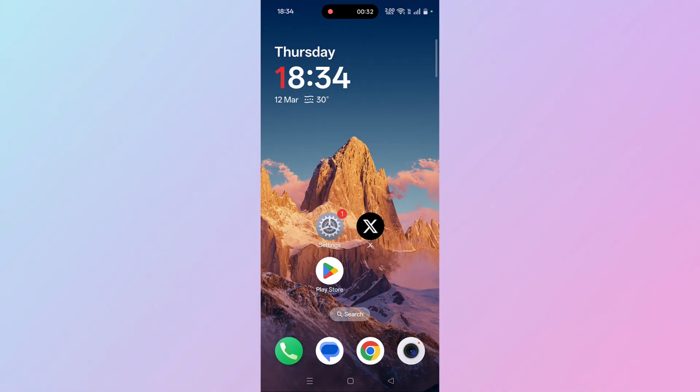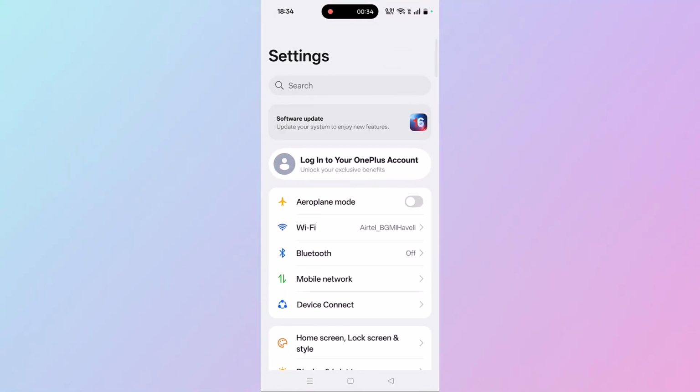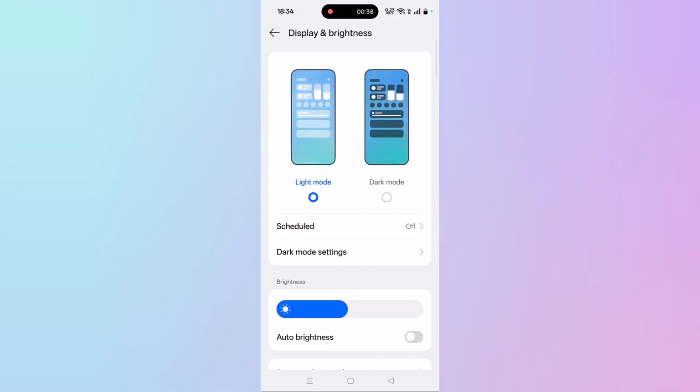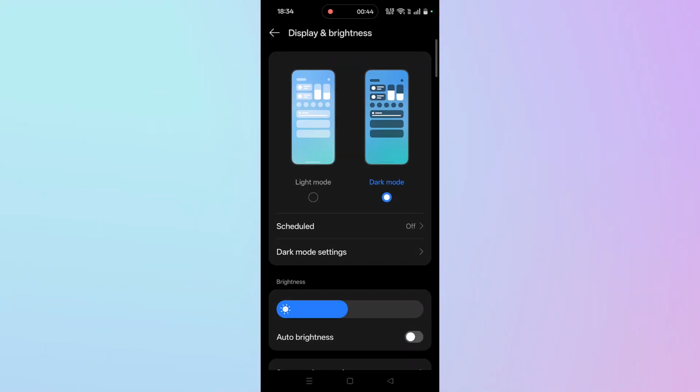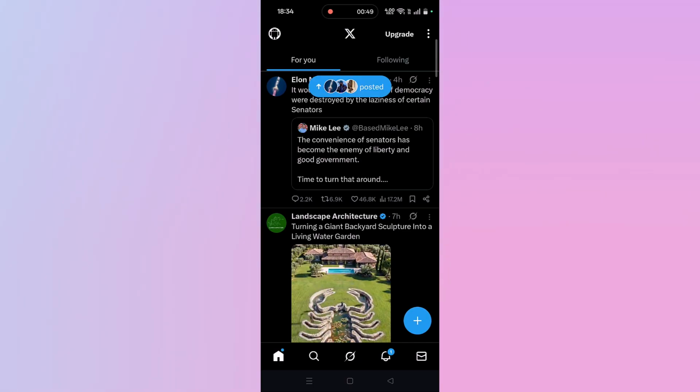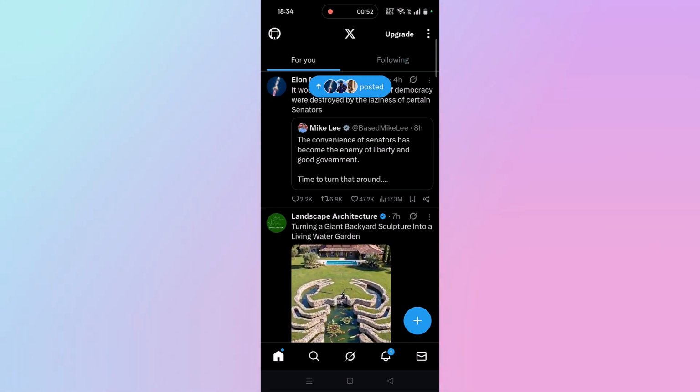So if you are on Android, open the settings app, scroll down, then tap on display, and then here you will see the light mode and dark mode. So just tick mark the dark mode, and then you can open the X app and you can see the light mode has been switched to dark mode.